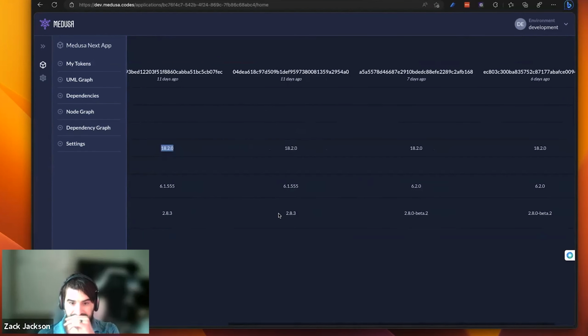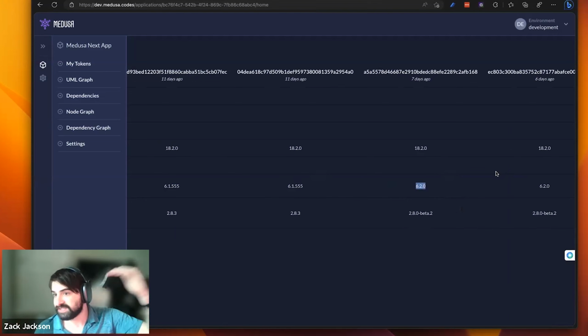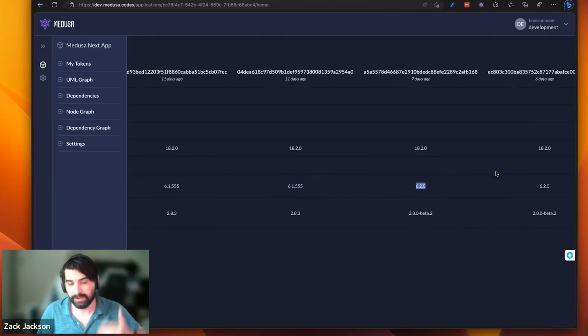Even here, you can see I'm using 2.8.3, and then I'm now using 2.8 beta 2. And over here, this dependency was 6.1, and now it's 6.2. So it's very useful to see when a change occurred in your dependency tree. In distributed systems, or even in a single repo, this is really complex to find out. If I see a bug start occurring in production, well, what happened?